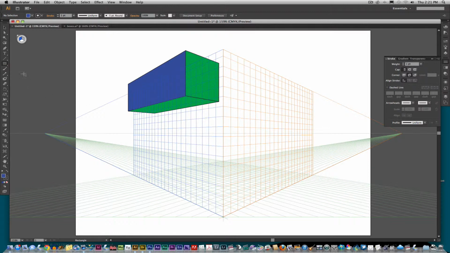I'm going to do another rectangle, and this one's going to lay right on the horizon line, right on that middle line. So this one doesn't need a top or a bottom. I'm just going to stretch it out. That's like the side of a cardboard box. Then I'll click on the right grid here and get another rectangle going, and you make it as thick as you want to make it.